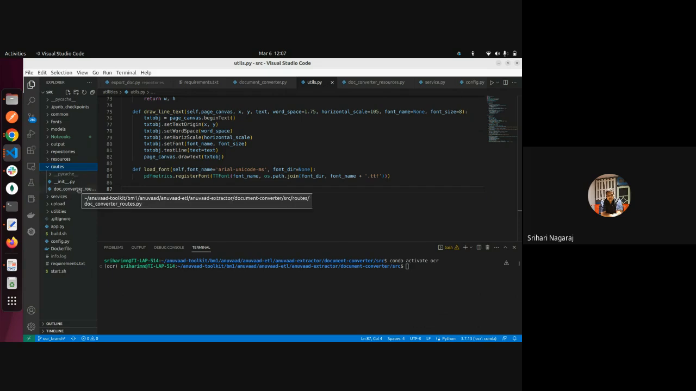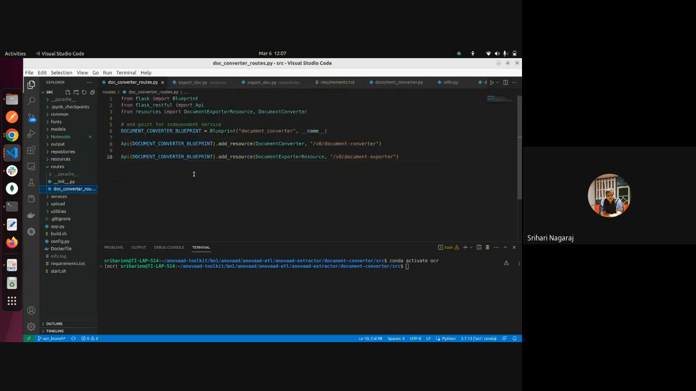Coming to routes, in routes you have one for document converter and one for document exporter. The document converter is used in the translation flow. The document exporter is used in the digitization flow. So coming to document converter.